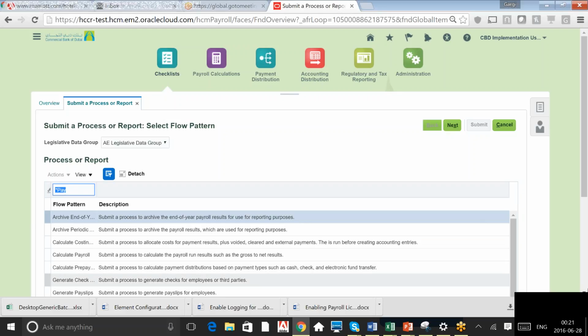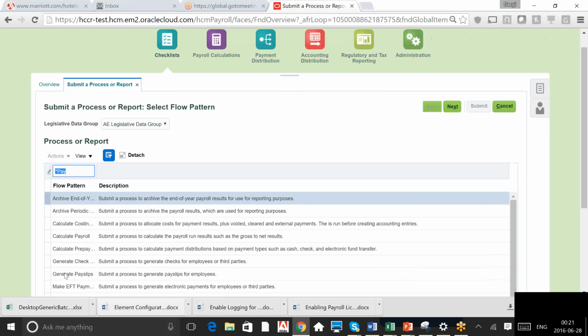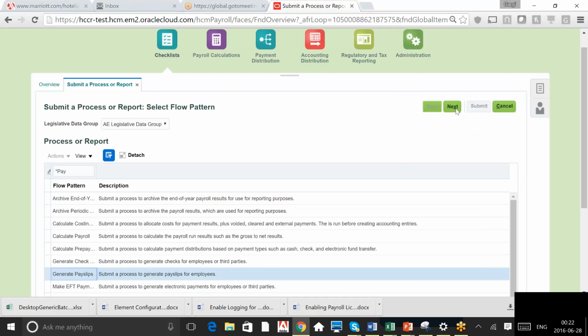Okay, so the process name is generate payslips. The parameters are going to be the same.